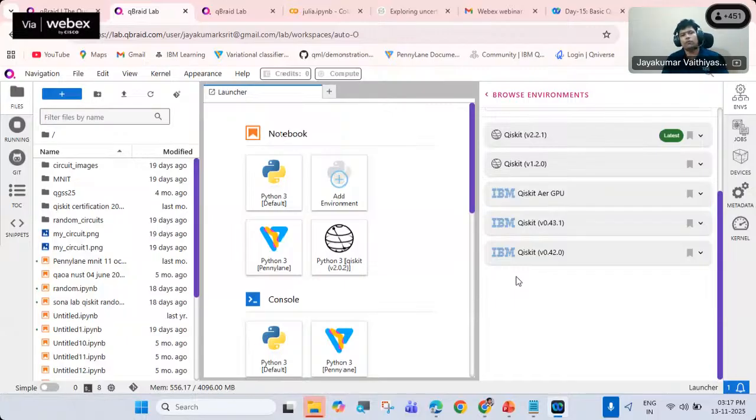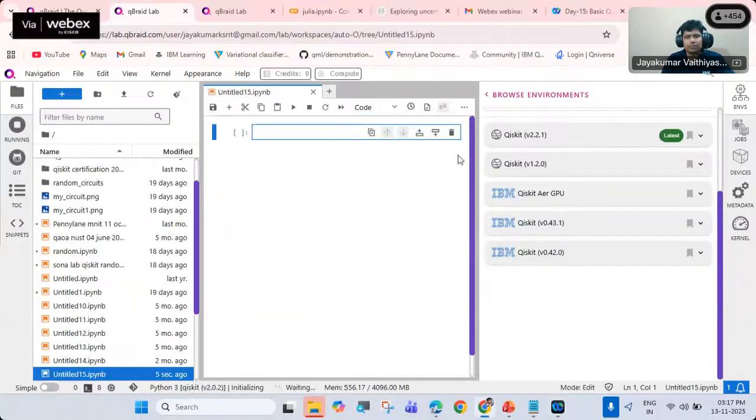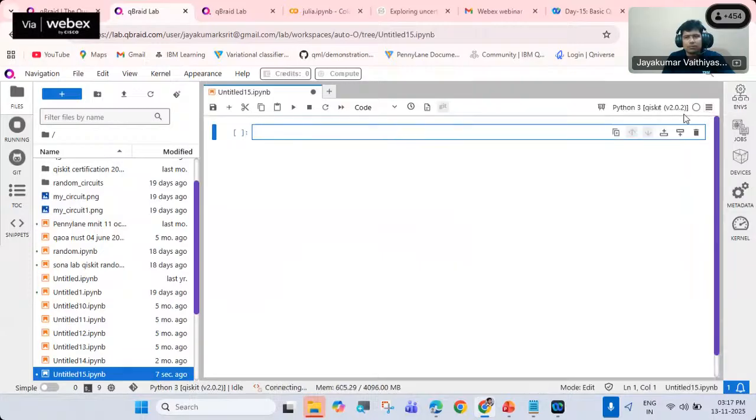Then if you want to click any new notebook, you can directly click here, Python 3 version 2.2.1. So in my case, it is showing 2.0.2. In your case, it will be 2.2. So click that. You can see kernel version over here. So likewise, you can play between the new version and the older version. So it will be easy for you if you want to execute any of your code.